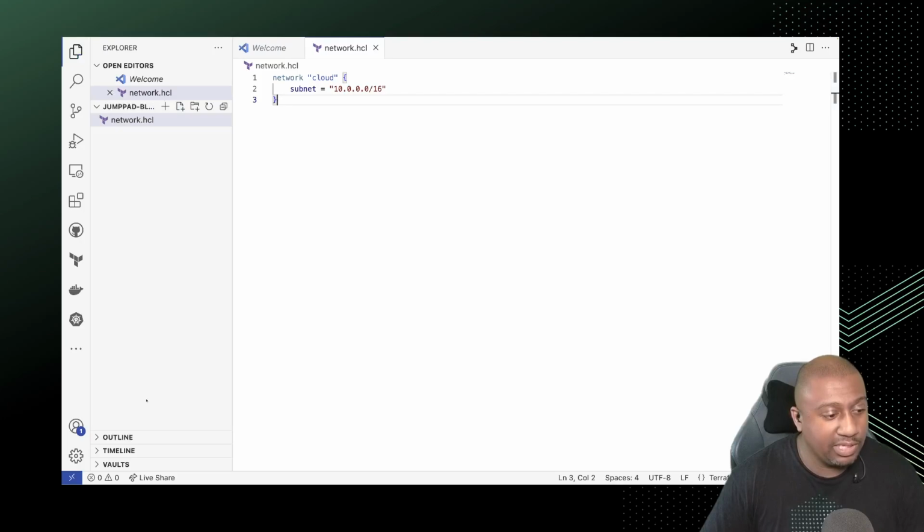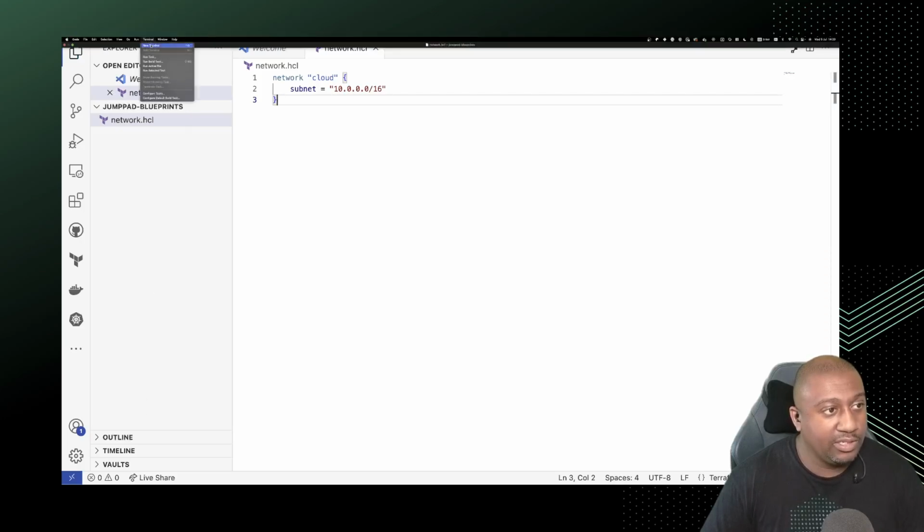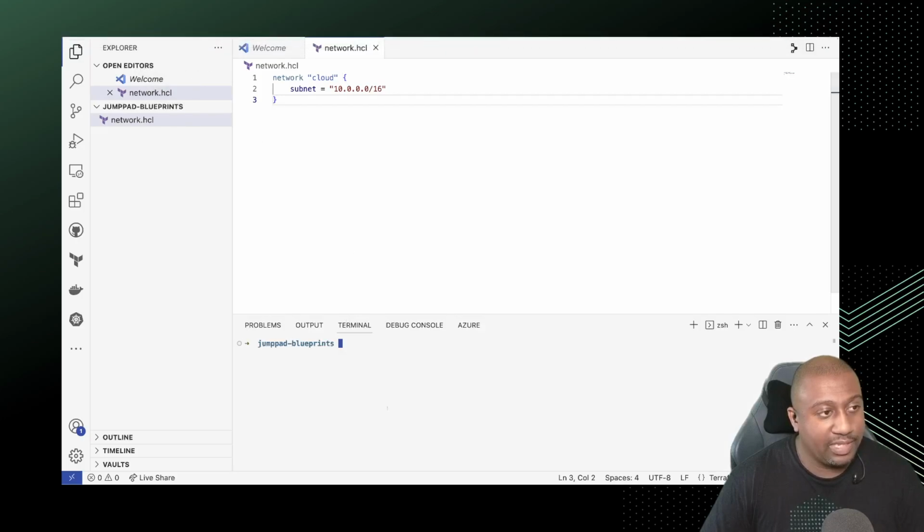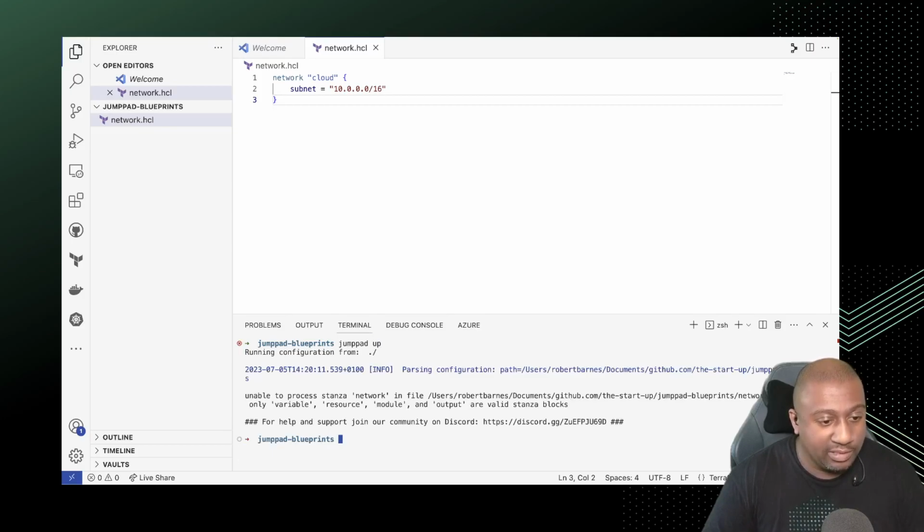So what we'll do is get a new terminal, and we'll do Jumppad up, and let's see if we get any errors. All right, unable to find network stanza.